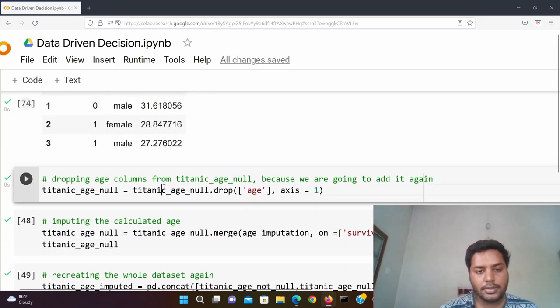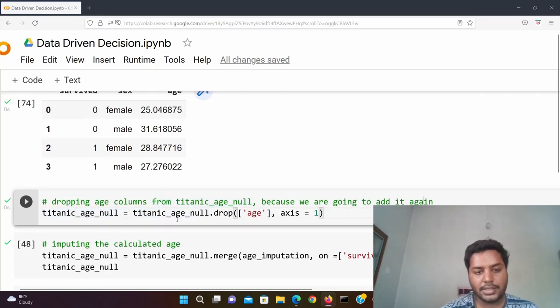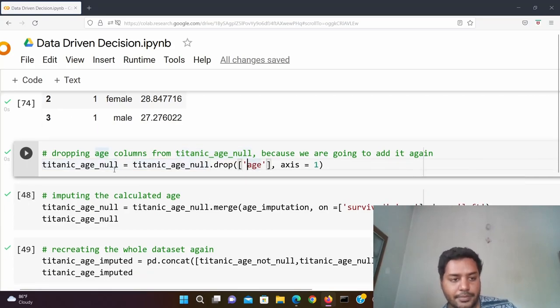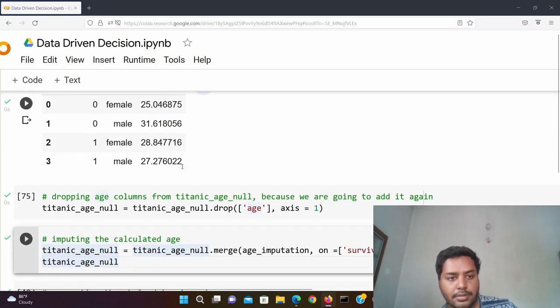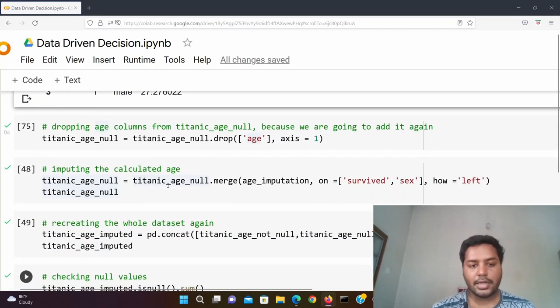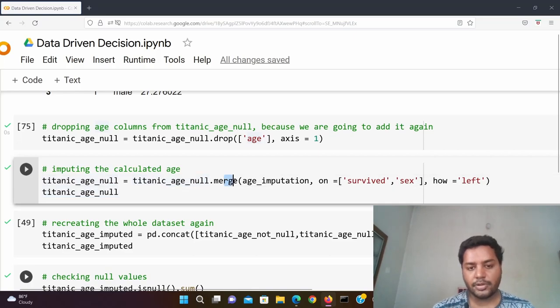Now I'm dropping the age column from the age null data set, because I'm going to add the imputed age column there, since it's already null. I'm just running this. Now I'm going to merge the data frame which I've created, age imputation. You can see titanic age null dot merge. I'm going to merge it with age imputation on these two columns, survived or not, and sex, 0 or 1, male or female. On the basis of that, I'm going to do a left join and get this particular data set.